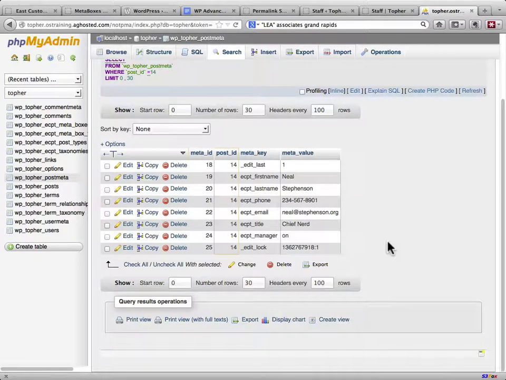Edit last. I don't remember what edit last is for. But edit lock is the value that they use when you go and edit a post that somebody else is currently editing that says, warning, Bob is currently editing this post. It uses that number right there. So I can go in and change stuff in here if I want to.